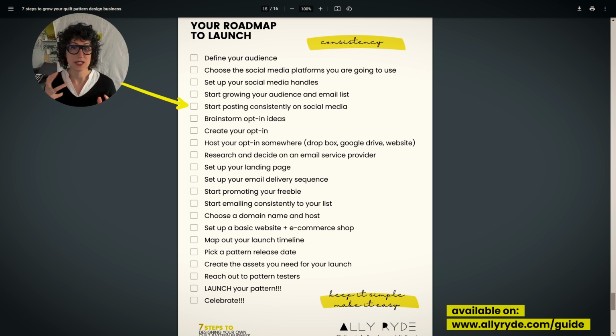You can start posting consistently on social media to start getting in front of people's eyeballs. And what you want to do is you really want to come up with an opt-in or a freebie or a lead magnet. This is something that's going to get people off those social media platforms and onto your email list. This is something that you might offer them. It might be a coupon code.